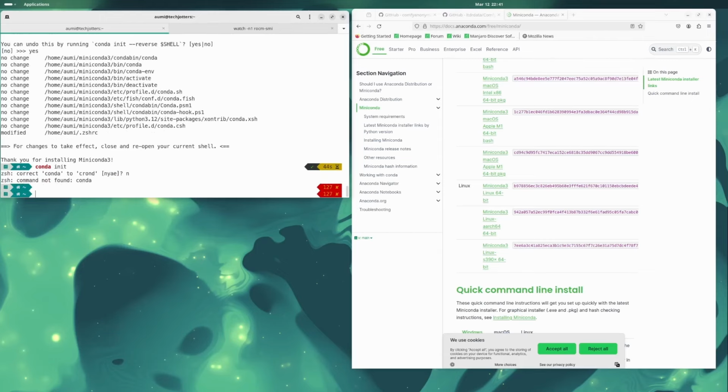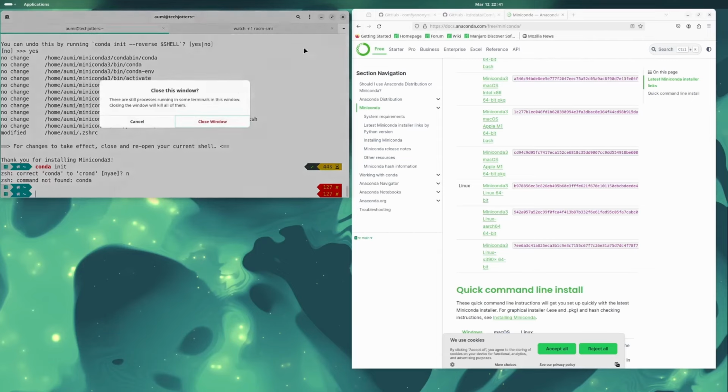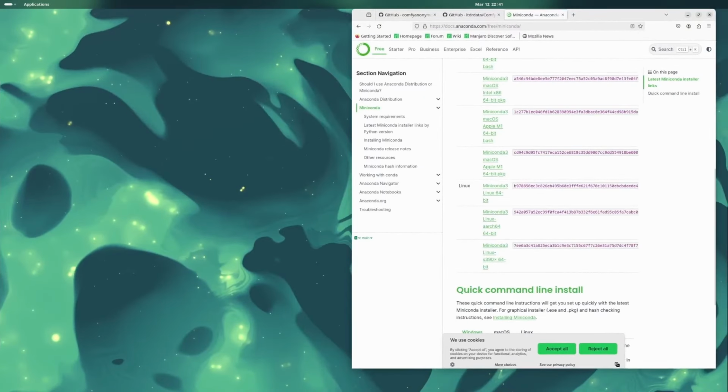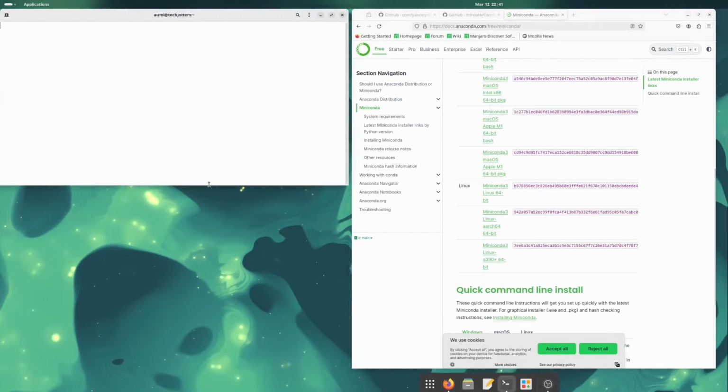It's not here. So what we need to do is just close the window and run it again. Conda, sorry, conda.